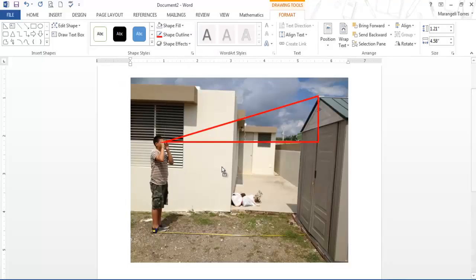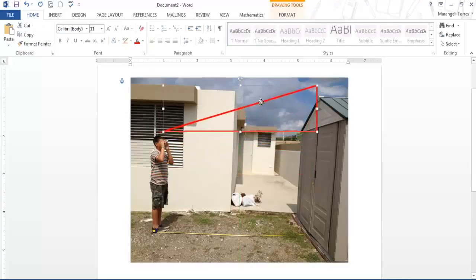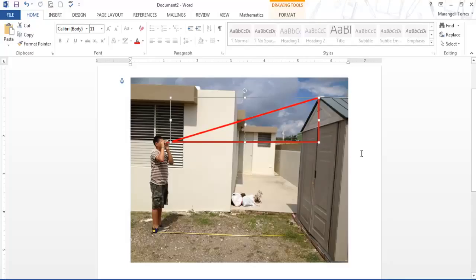You can move your triangle around if you select your triangle. You can move it around, see? And you can also adjust it. Here I see that it's too far out, so let's make it a little bit smaller. There it is. Okay, there you have your triangle.